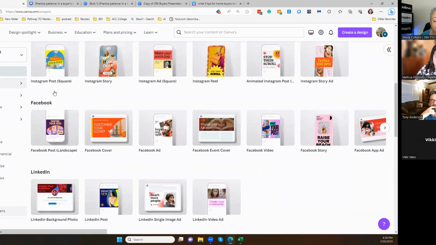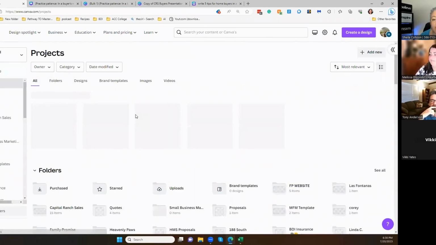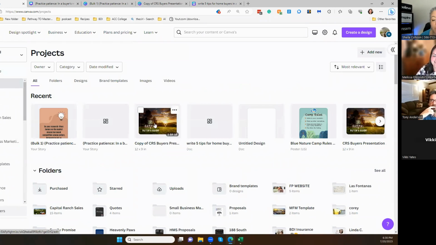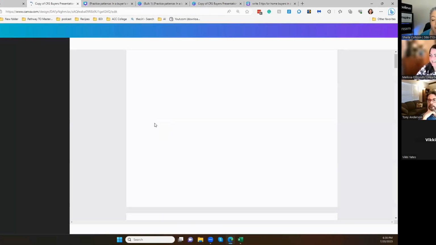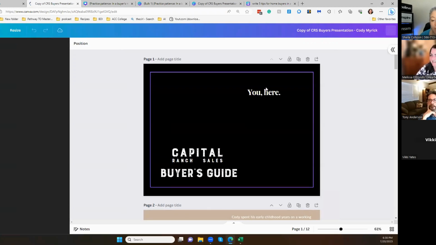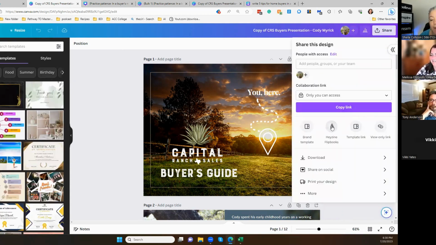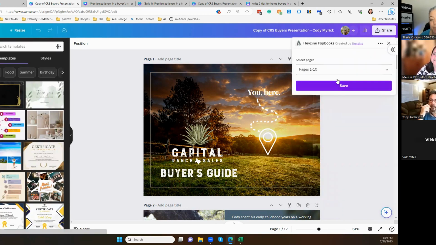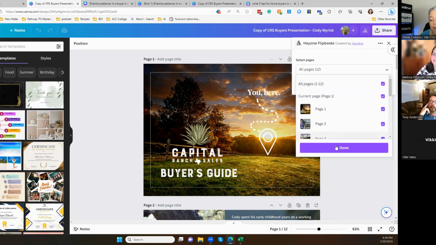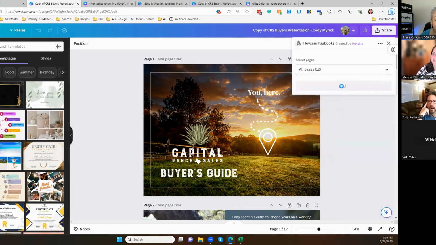I'll show you a quick example. Let me go to my projects. I love Heyzine. I have Flipping Book right now that I've used for a couple years, and the fact that they've created Heyzine, I'm really highly annoyed that I paid for Flipping Book this year, because Heyzine is so much cheaper, and it does so much more than Flipping Book. So yeah, it's great. I'll show you real quick.